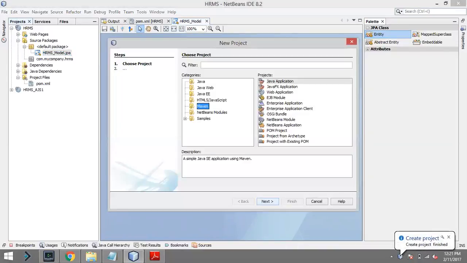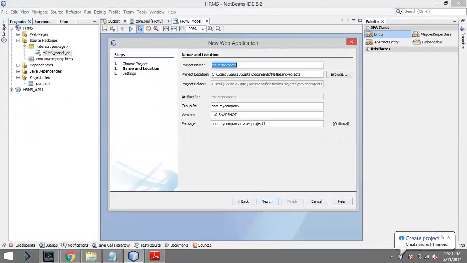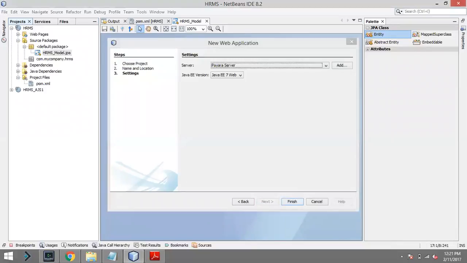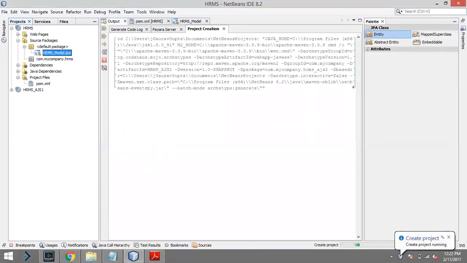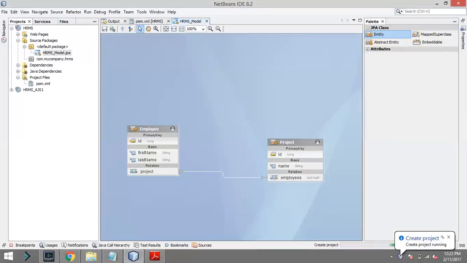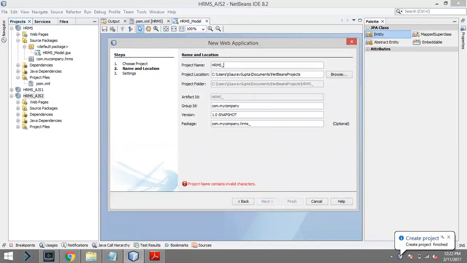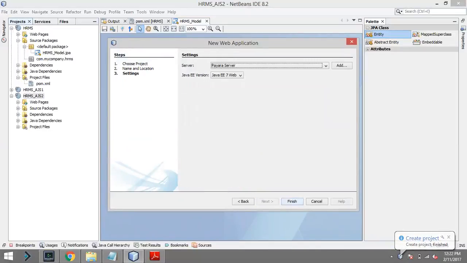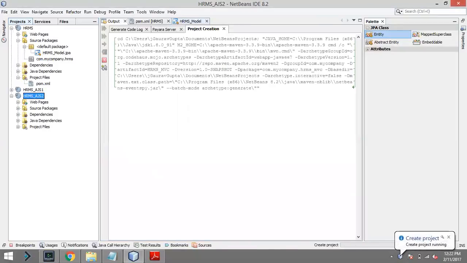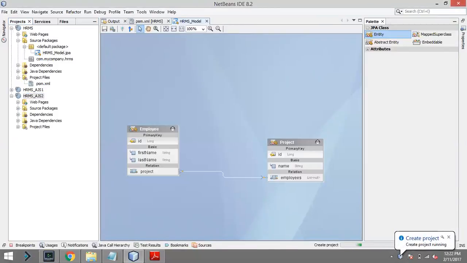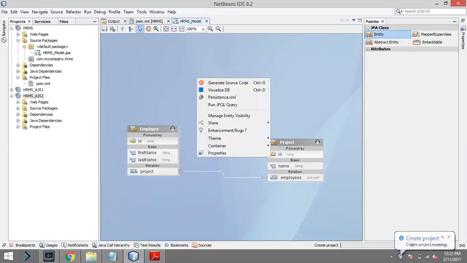I will create one more project in which I will generate the AngularJS 2. And one more project for MVC. So first I will start with the AngularJS 1.